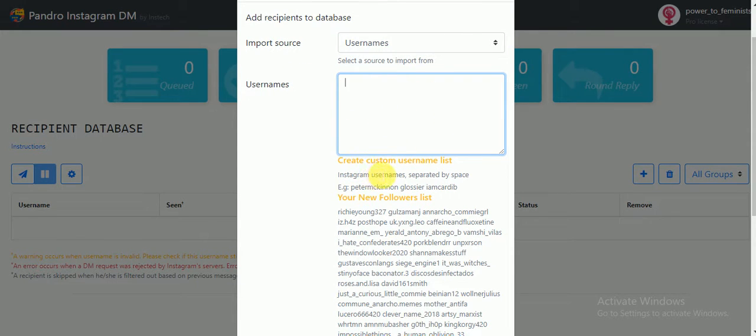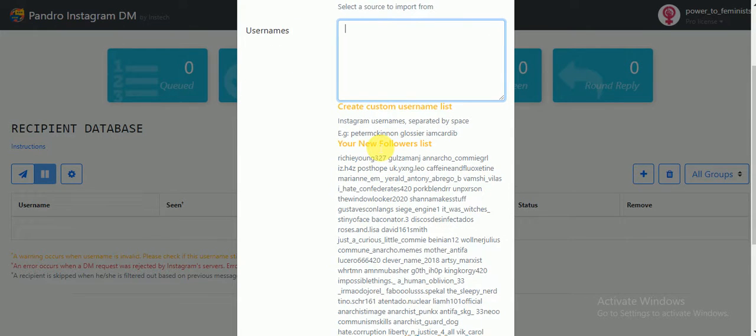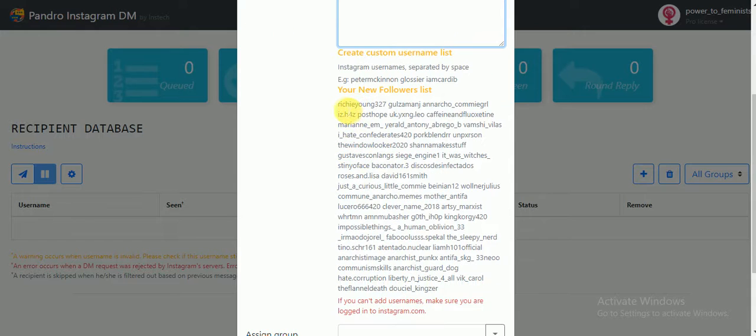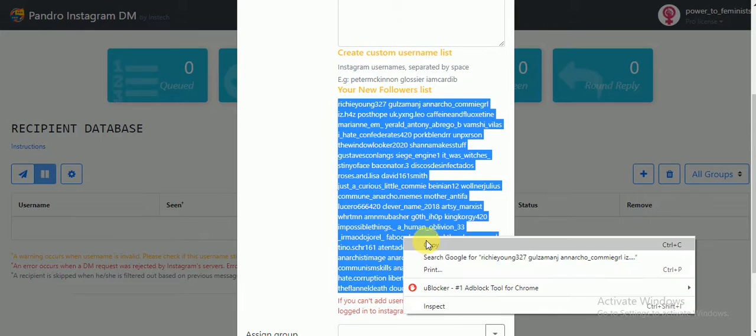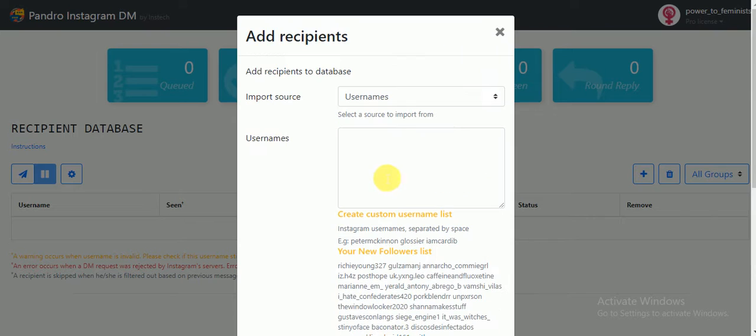There are different, easier ways you can import usernames. You can create a custom username list by clicking here, or you can input your new followers. Here, these are the lists of your new followers from your account. So you can just copy these accounts directly and paste them here so that you can direct message your new followers. You can also create a custom username list.